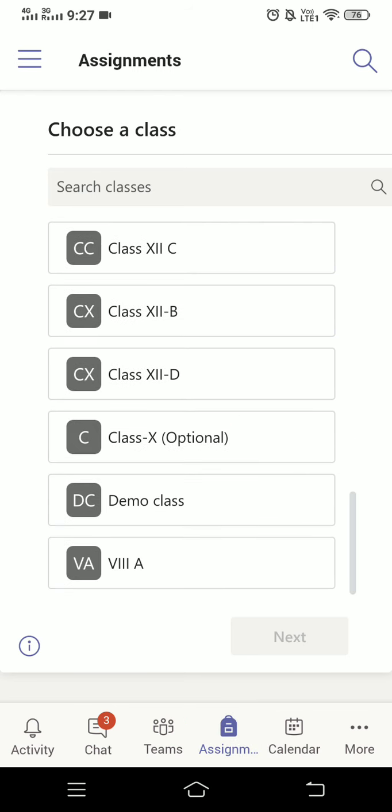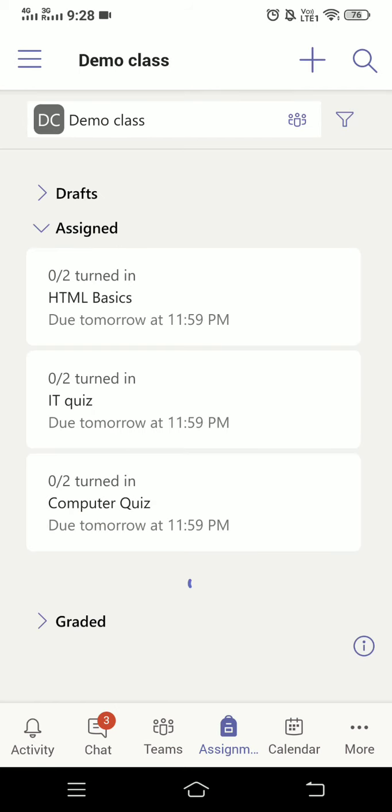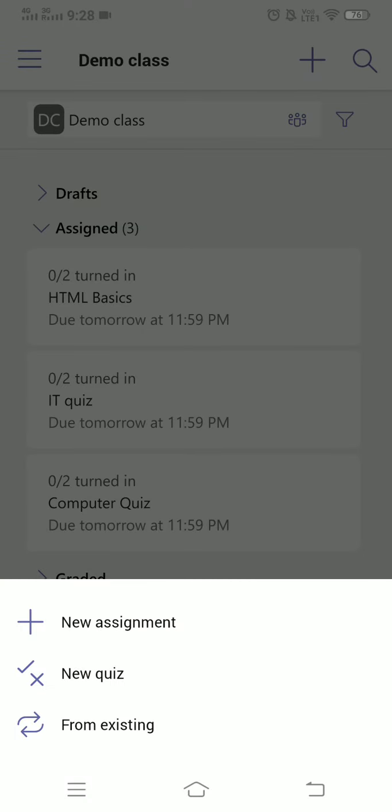Then it will ask you to choose the class for which you are going to create the quiz. So I'm going to choose this demo class because this is my class. Click on next. You can choose your particular class. Then after that, you have to click this top right plus sign. So you have to click over here.